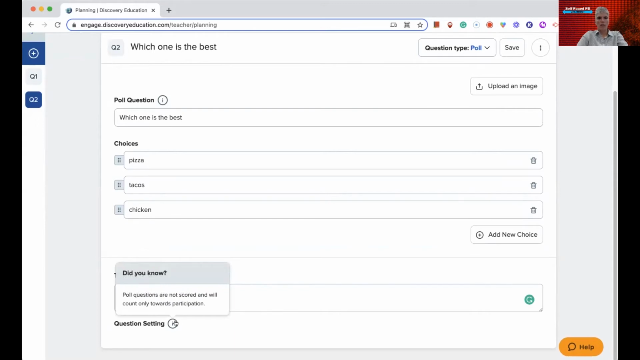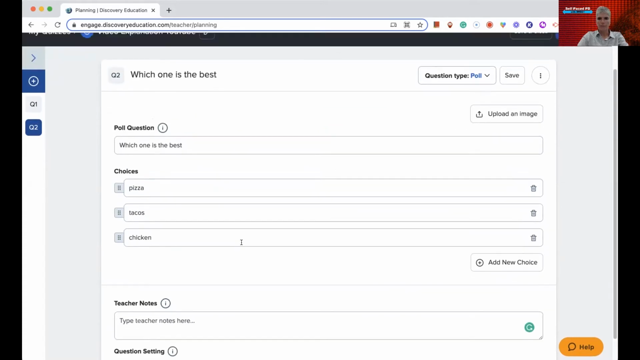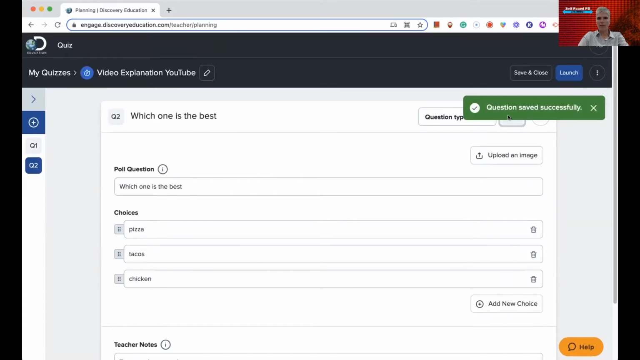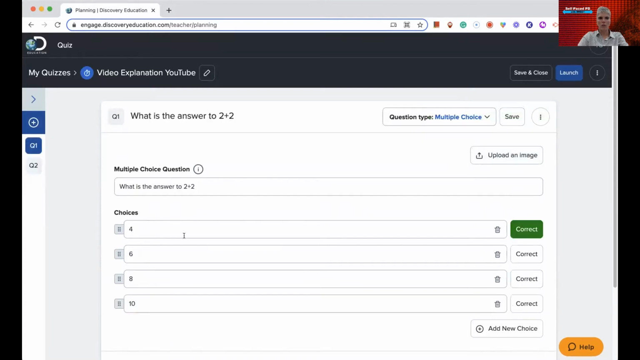And then the poll question isn't scored. It will only tell whether they participated in it or not. So I like that one. I'm going to save. I can upload an image as well. I go over here. Oh, I want to go back and look at question 1 and edit that. Question 2.